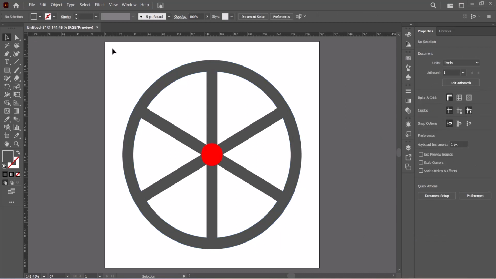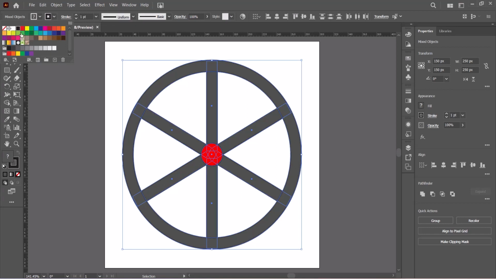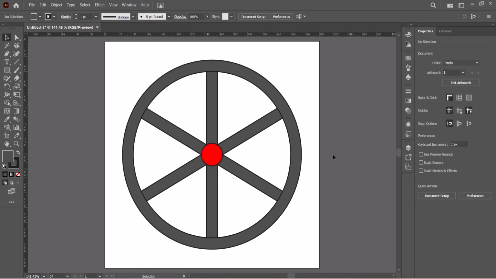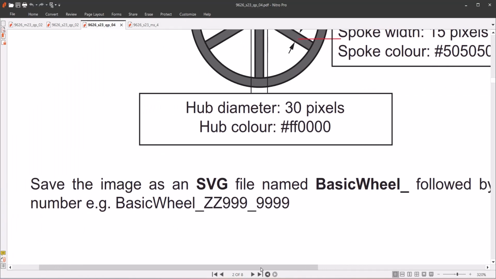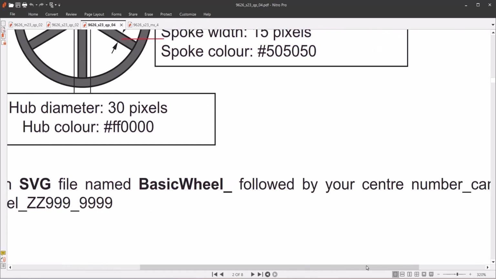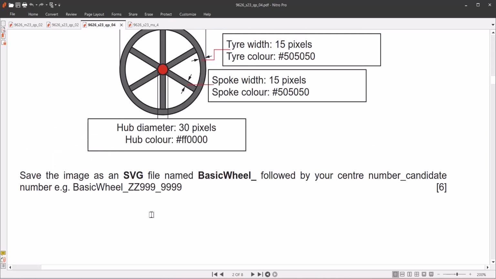Now we can select the entire wheel like this, and go to the outlines and select black. Click away, and then we are done with the basic wheel. You can now save your file as an SVG named basic wheel followed by your center number and candidate number as shown in the question paper.